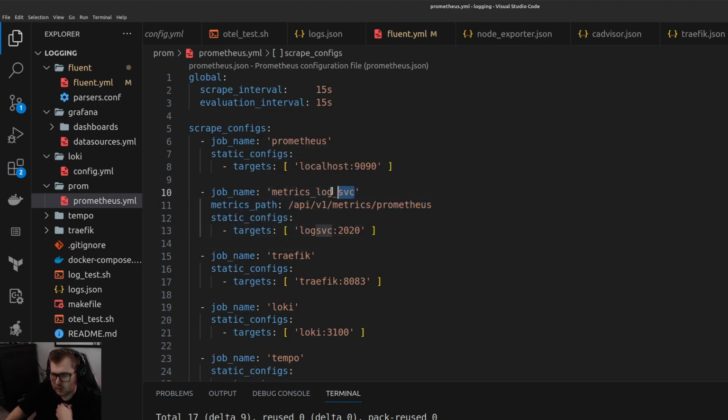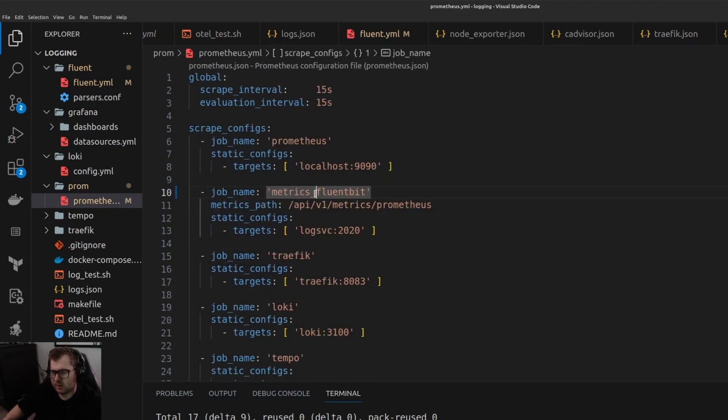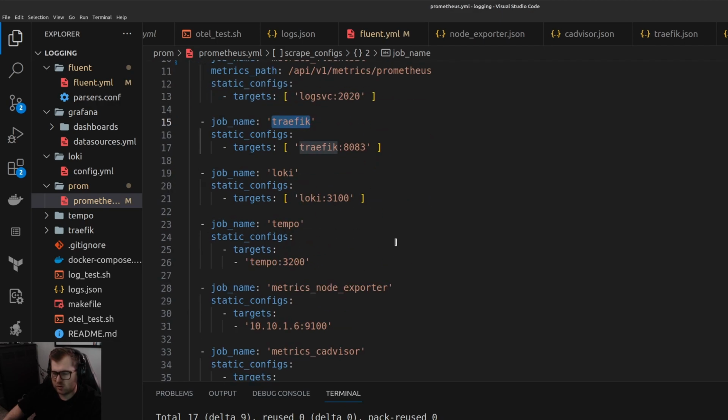I'm going to change this to metrics, that makes more sense for you guys now. And then yeah, that's going to scrape the Fluent Bit for its metrics. It's going to scrape Traefik for metrics there, Loki, Tempo.